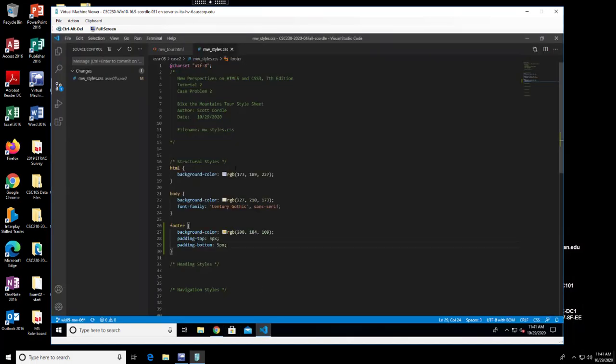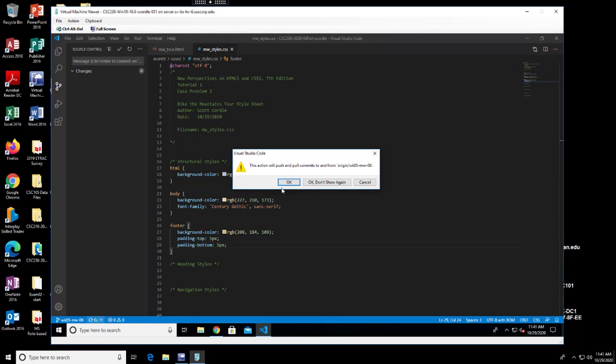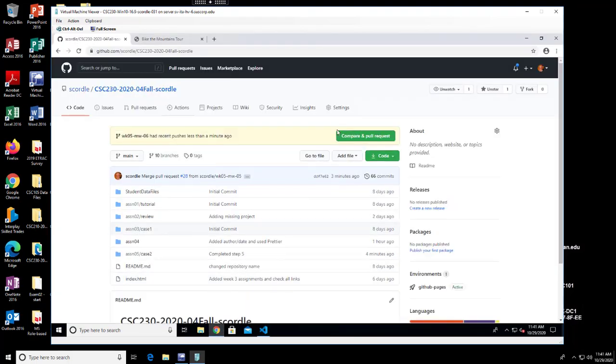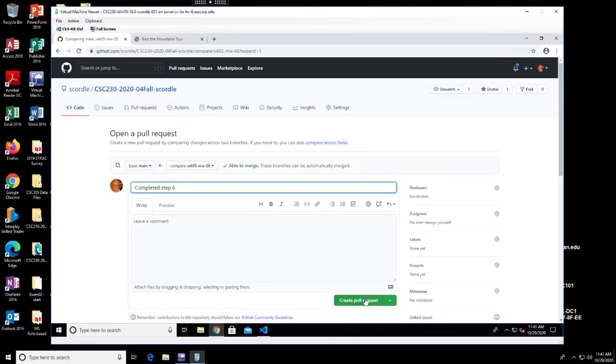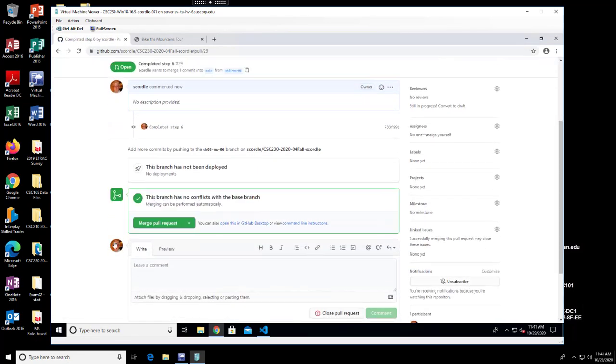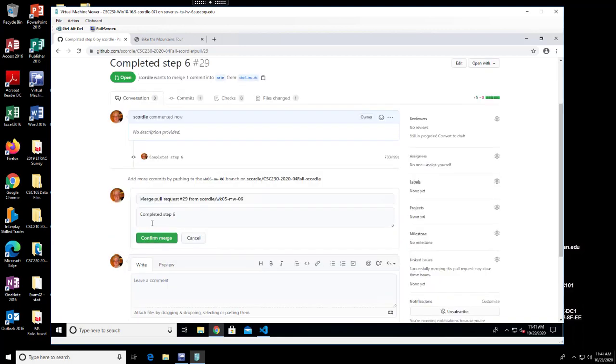So now that we finished step 6, we'll go to source control, give it a message, oh, sorry, I didn't hit commit. Synchronize that with GitHub. And now we'll do the compare, create. Now the merge and confirm.